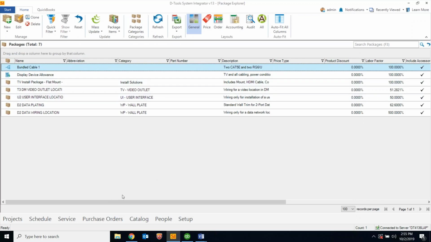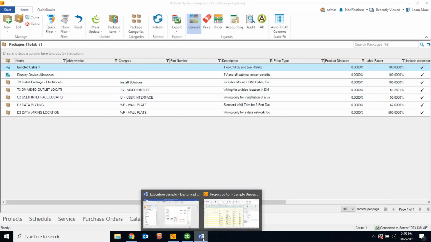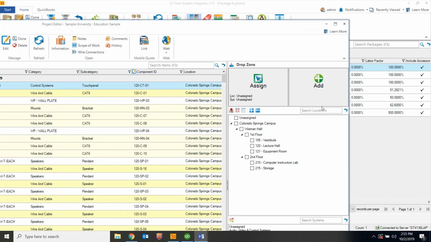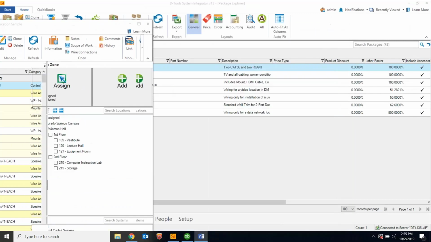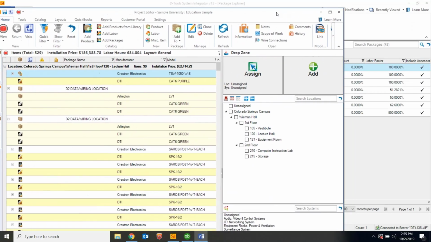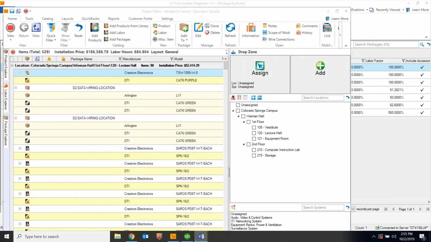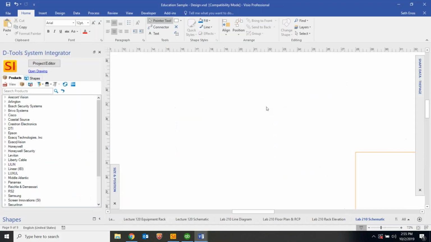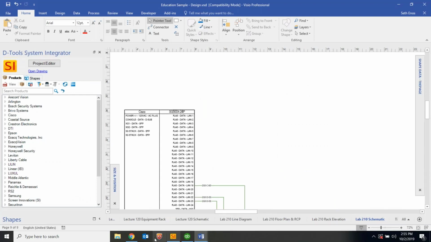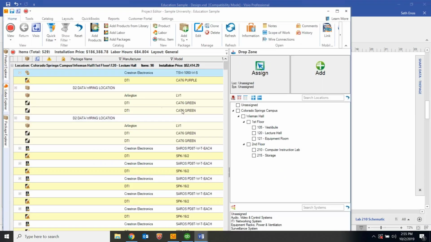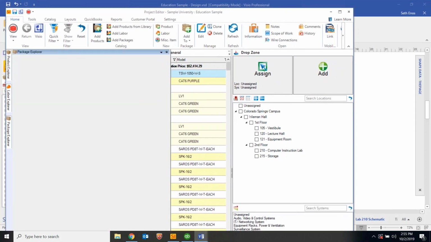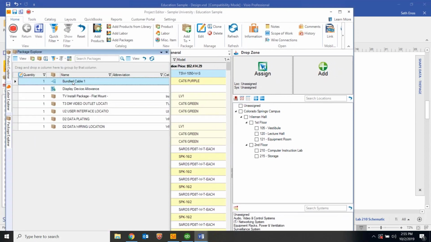And since we're here talking about that, let's go do this. Here's my project editor. I'm going to take this down a little bit so y'all can see. And I am going to slowly here pull up Visio. I'm not used to working on one screen, to be honest. It's terrible. It's barbaric. Okay, so let me just move this over slightly. I'm going to go to my package explorer here. And here's a bundled cable. So I can drag it into the project.